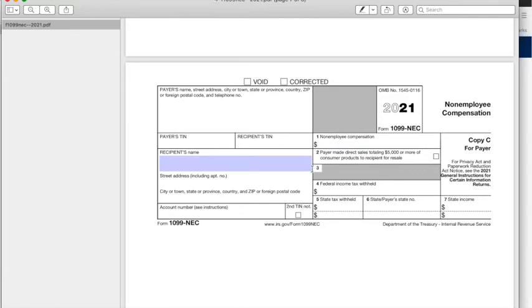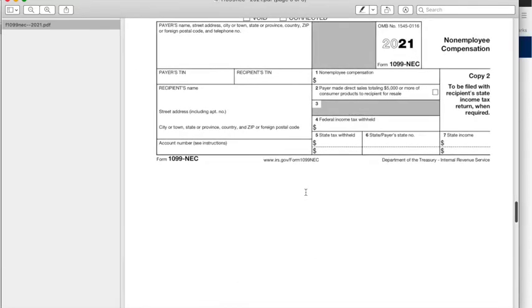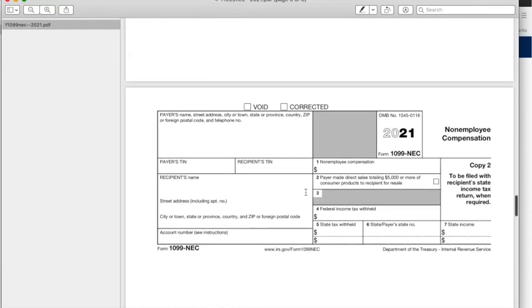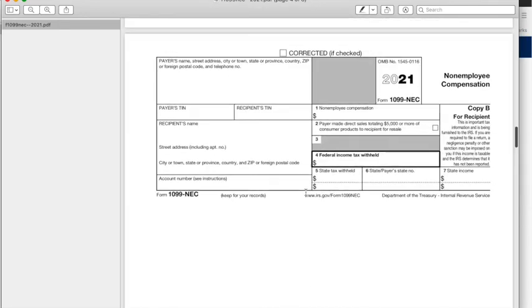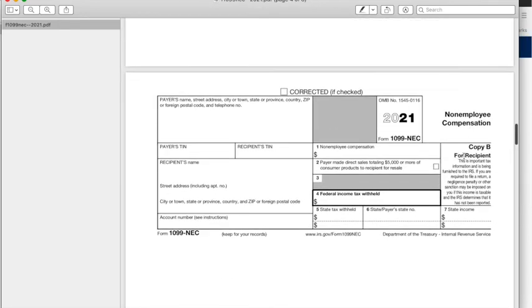So let's start with the first form, which is the contractor. You want to go up to what's called the recipient, Copy B for the recipient. So let's start with this. We'll just enter some information in here. Let's say my name is Tom, and I live at 123 Main Street, anywhere in New York.